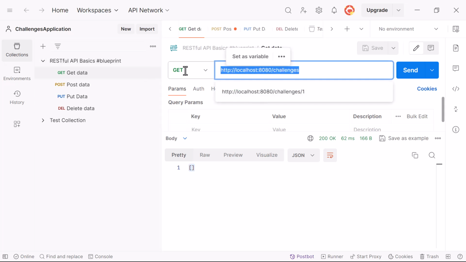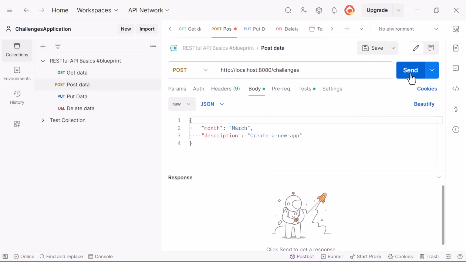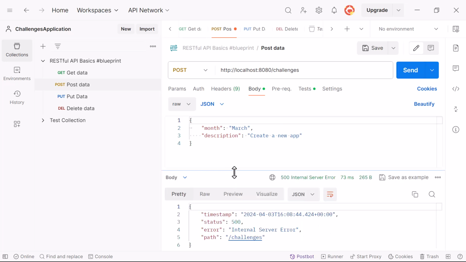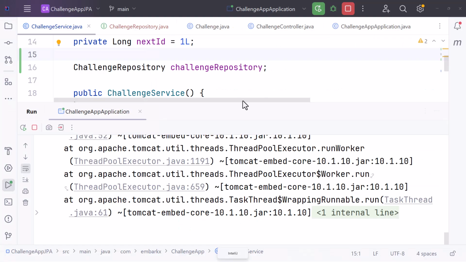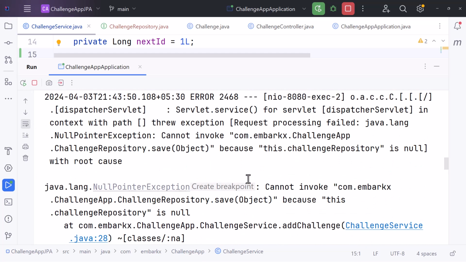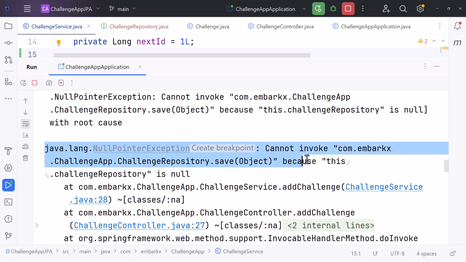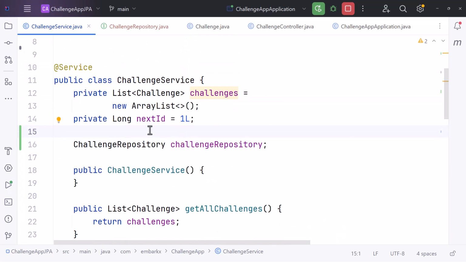We have not changed this particular thing in Postman, but if we go to post data, this is where we create the challenge, right? So I'll say send. Okay, we got an error. Let us switch over to the IDE and see what issue has happened. We got a long stack trace. Here's the exception beginning. It says null pointer exception, cannot invoke challengeRepository.save. Okay, I understood the error. We have not initialized the challenge repository actually.